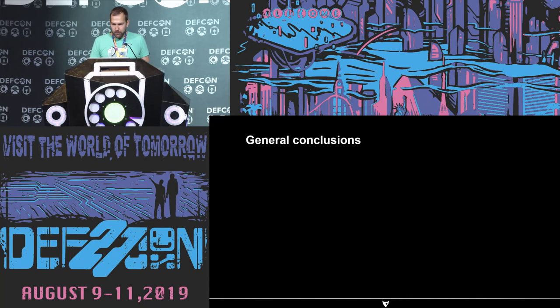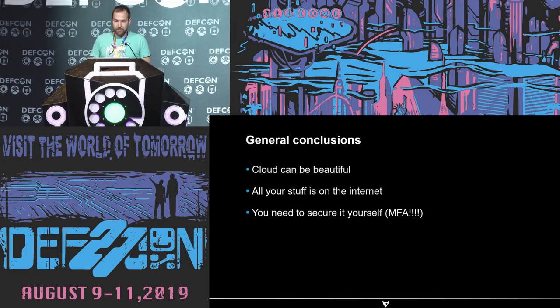Some general conclusions. I think cloud can be beautiful. It definitely allows us to do a lot of things that we couldn't do before. But all your stuff is on the internet, and you will have to secure it yourself, because not everything is secure by design. And especially enable MFA for all your sensitive users, because 99% of the cloud compromises are users that didn't have MFA enabled.